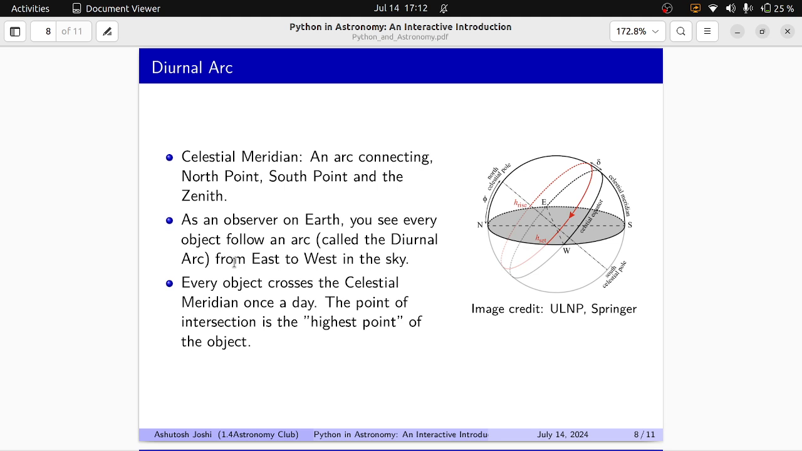So obviously, both the arcs will intersect at some point, and that point is the highest point of the object. Highest point in the sense that it is the highest altitude. Altitude azimuth, remember from the coordinate system, it is the distance above the horizon. So that is the highest an object will get through the course of the day.